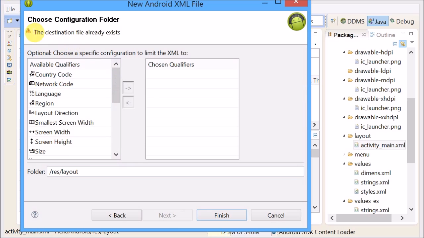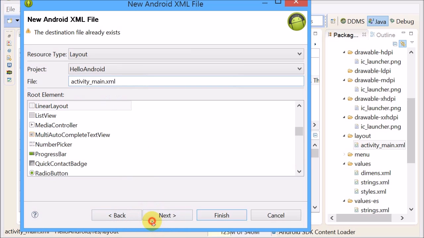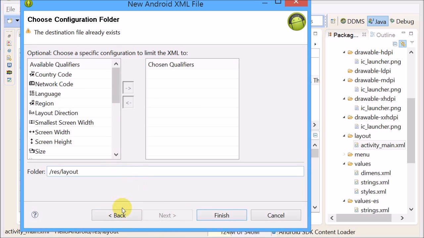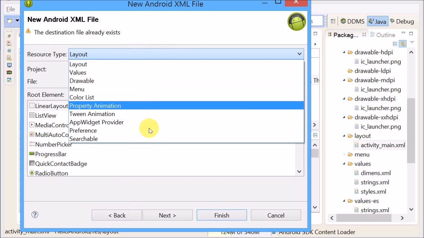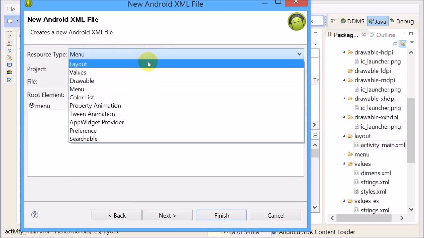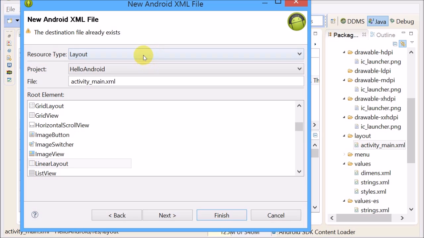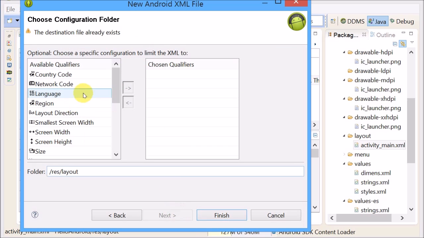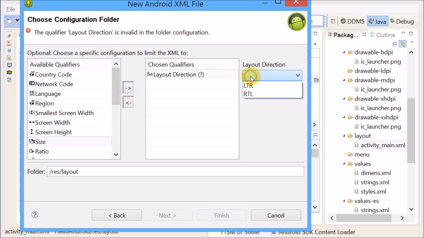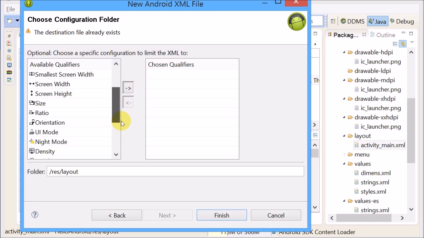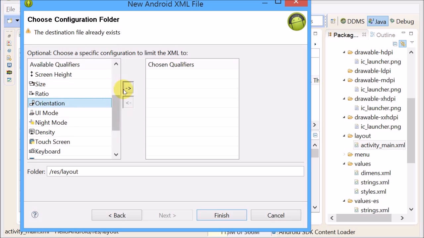Right? I mean, if you don't get this warning, then you're either using the wrong name or using the wrong resource type. So if the right resource type, the right name, the same resource type, the same name, but again, add a qualifier here. So layout direction maybe. No. So remove. So this one, orientation. Okay.